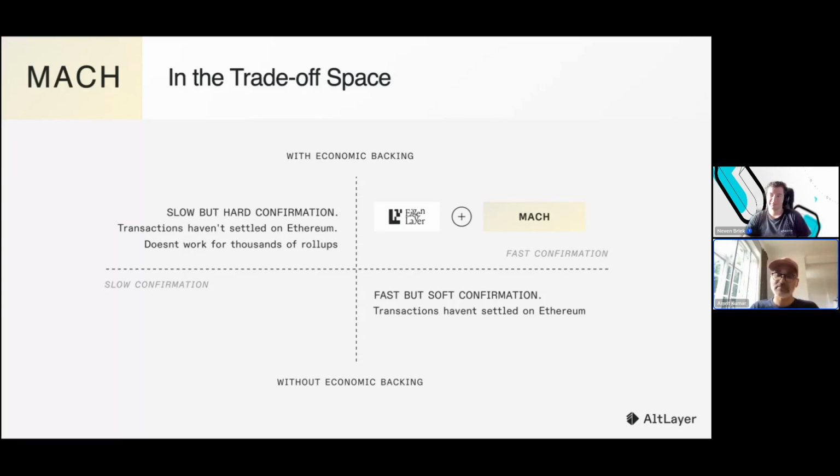So Mach gets combined with EigenLayer's restaking mechanism, and through EigenLayer's restaking mechanism, it brings that economic backing, and then Mach gives you the faster finality, which also has economic backing behind it. So this is where Mach sits in the finality and economic backing trade-off space.